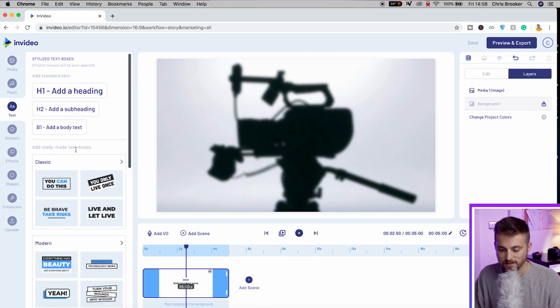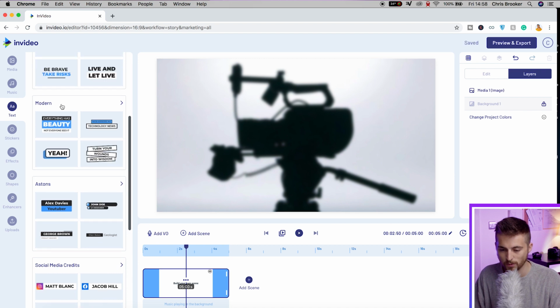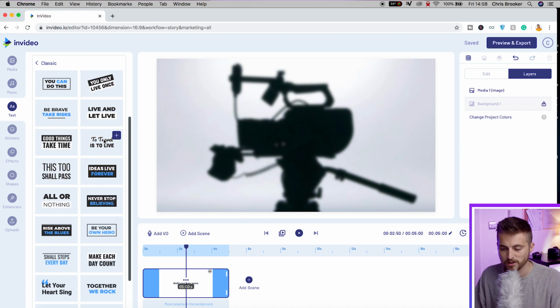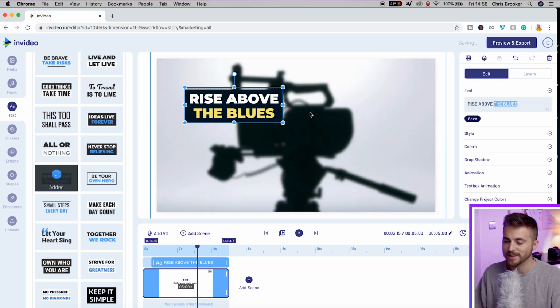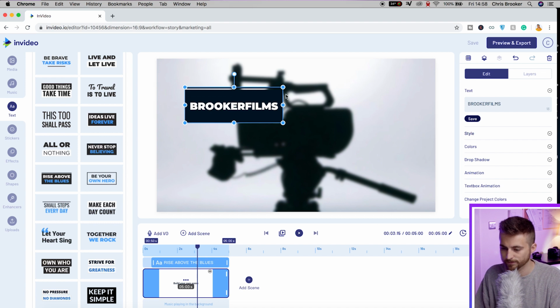We'll go back to text and we can just add another thing of text. So we'll go into classic and we've got all of these amazing presets with these animation presets applied. So we'll go to the rise above the blues one. We'll select that. That's going to add that in. And we can change the font over here. Brooker Films. There we go.